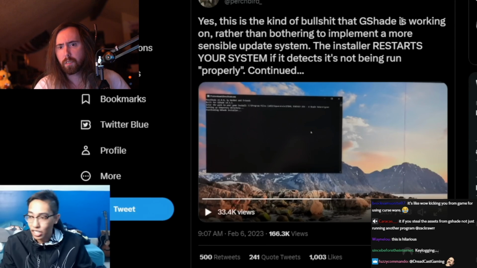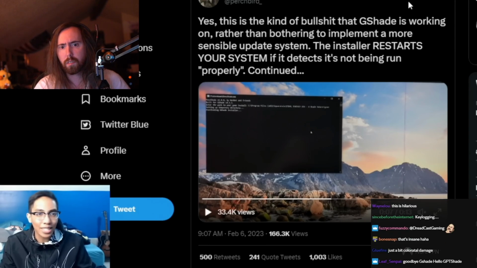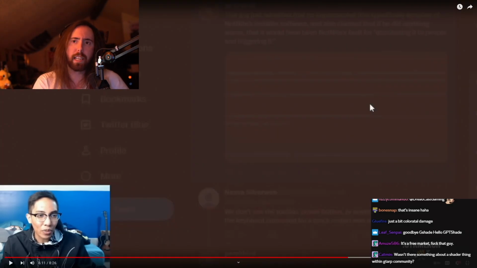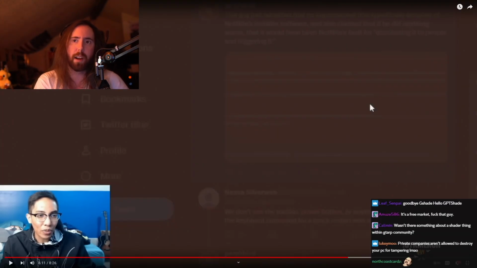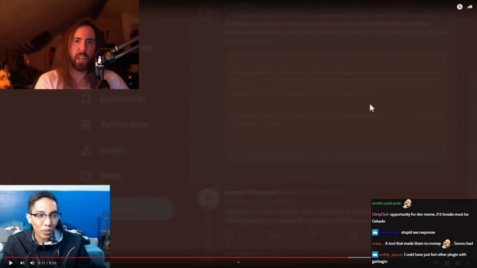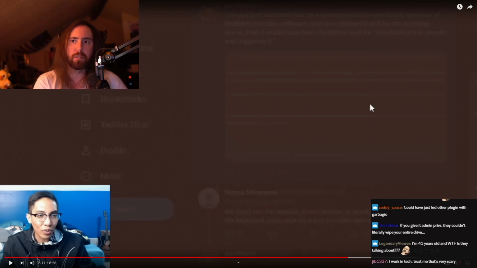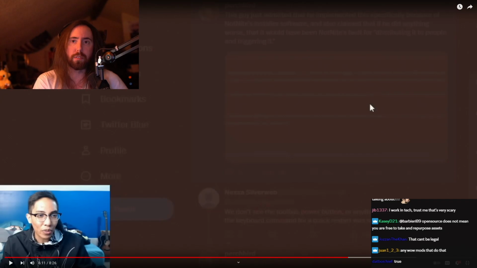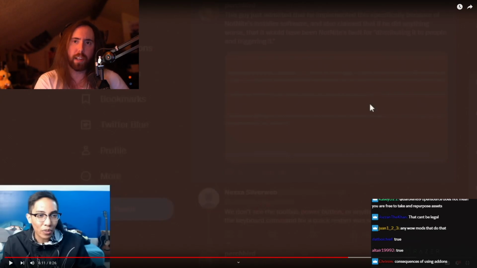So the fact that G-Shade came out here and is like, yeah, we can do this, that's not the play you want to do. It's actually really surprising when you think about how ethical a lot of these mods have been. We really don't hear about this very often. I'm sure it happens, but it's very infrequent. I think that's impressive. Assholes like this don't happen that often. It's a good thing.